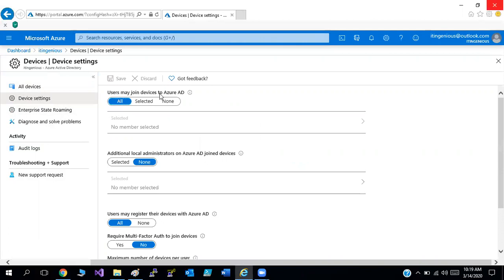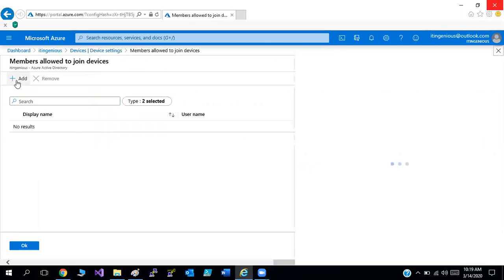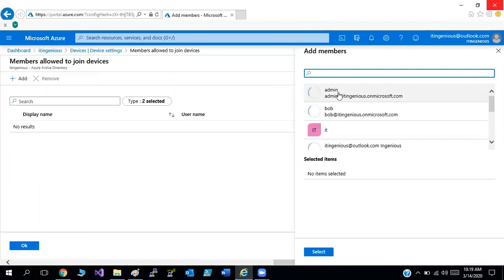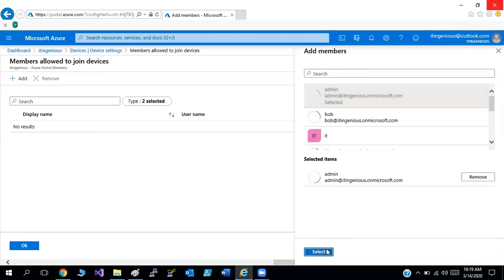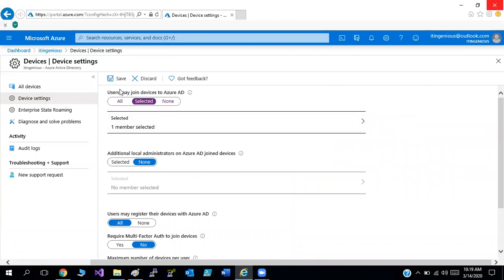Users may join Azure devices to Azure AD: all users, selected users, or none. If you want, you can select selected users, so you choose which users can join devices. I'm going to allow this for the admin user. Click on select, click on OK. If you want, you can apply this for all users. Additional local administrator on Azure AD join: if you want, you can allow this. I'm not going to allow this.